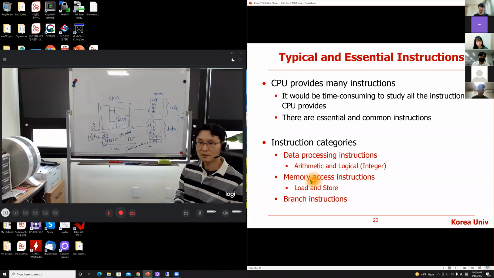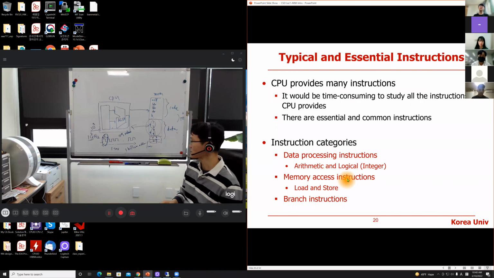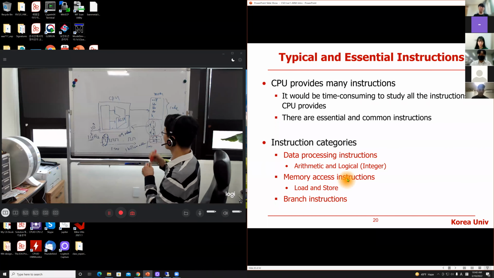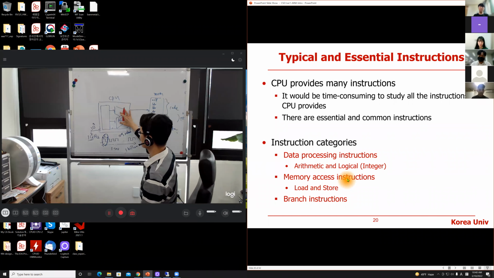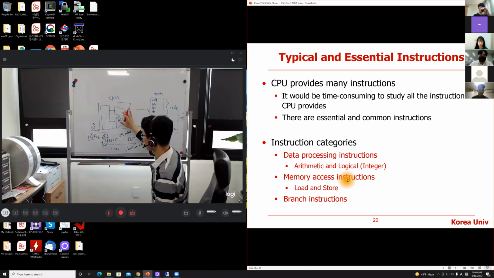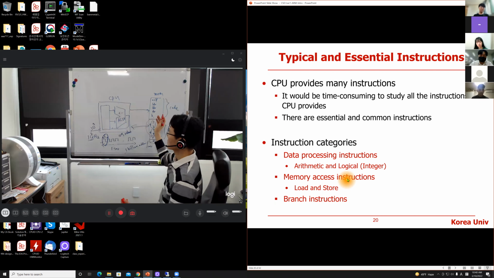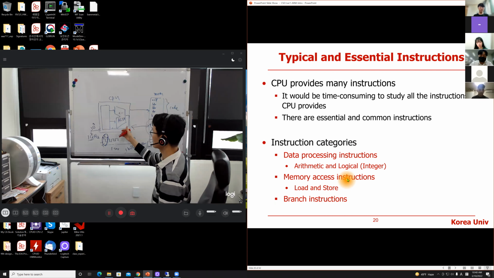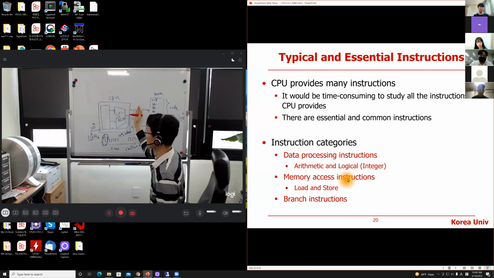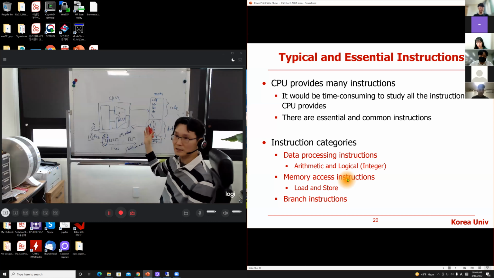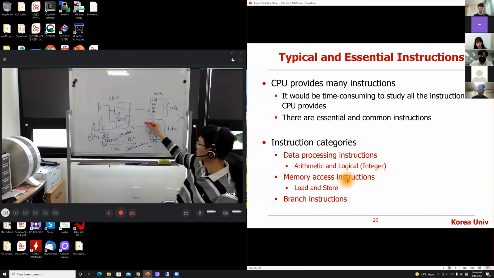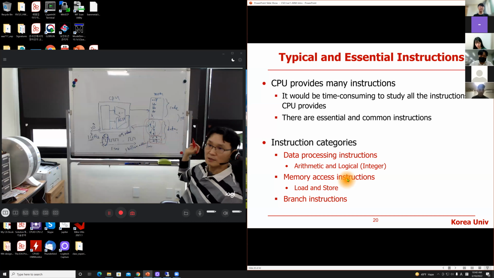How about the second category of instructions, memory access? The problem is, okay, so you want to ask computer to do the data processing operation, addition operation, subtraction. But when you turn on the computer, CPU does not have anything, absolutely nothing inside the CPU. There's no data inside the CPU. No data. Data is present in here, memory, right?